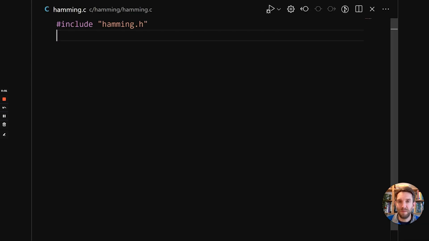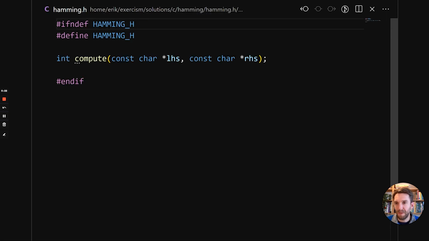Let's look at our starting point, Hamming.c. Hamming.c contains just a single line of code, which is #include "hamming.h". And without going into too much detail, header files are definition files where you specify types and functions that you'd like others to use. So if we control click on Hamming.h, we get to its implementation.